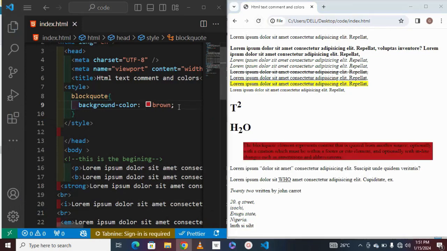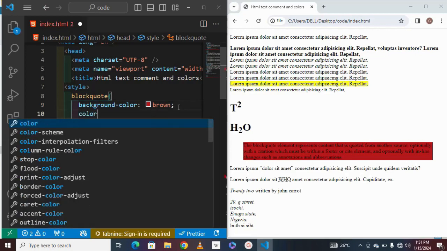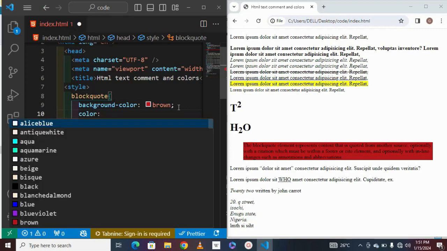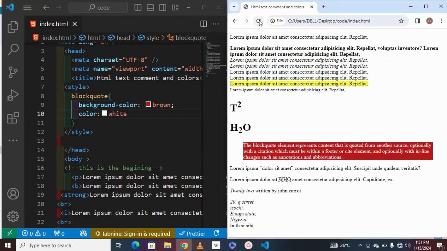If I want to change the color, also remember that we said the background color is used to change the background of the page. To change the text, you use just color. So to change the color of the text, I'm just going to say color, then let me give it white. When I refresh, this is it.